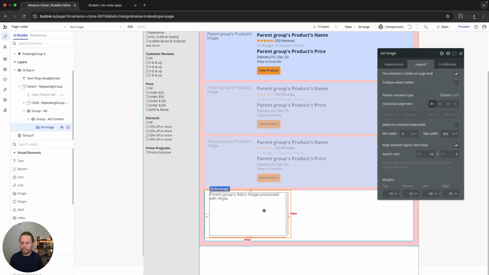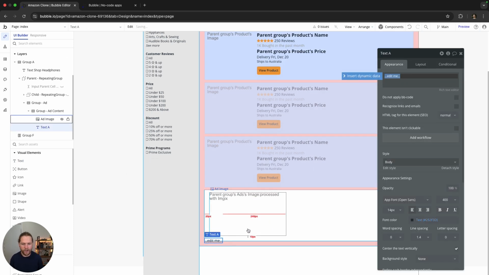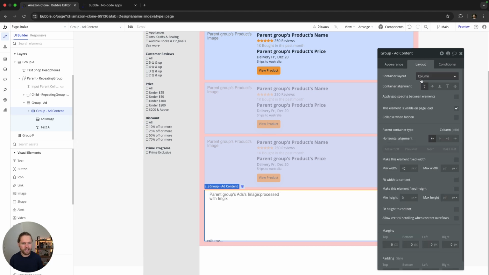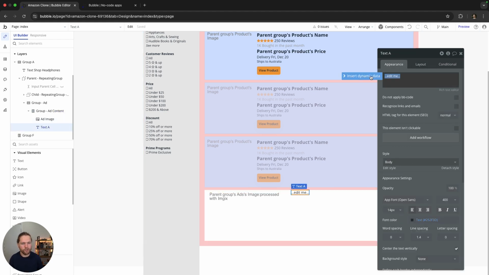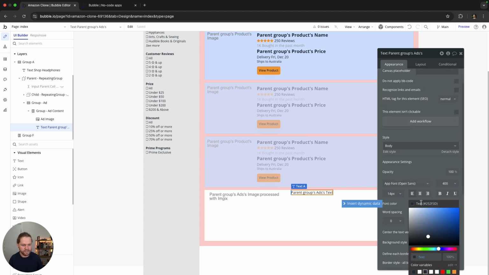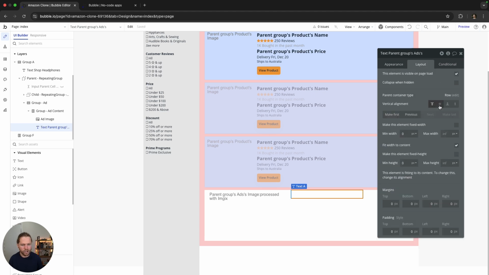What I'm now going to do, let's add our text next to it so that we can now have the copy for our ad. Now, what I've realized is that I have not set my group of elements here. My layout is still a column. It needs to be a row because we want to set these side by side. I'm going to just say here that we are going to insert dynamic data, the parent group's ads text. Because we have a colored background, let's make the font color white. Let's also make this nice and big. Let's make it, let's see, 24 pixels. We'll see if that works. And let's also center align this vertically.